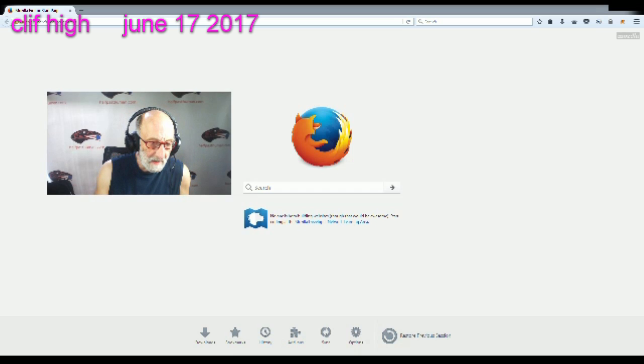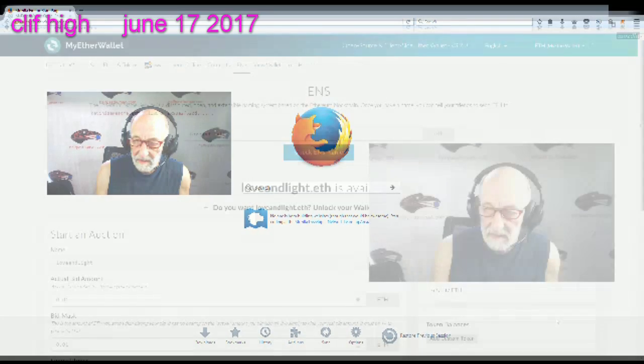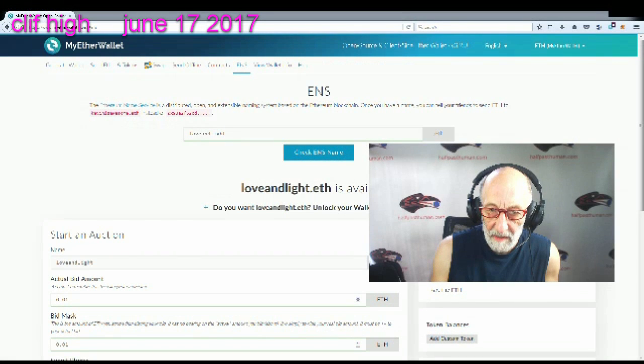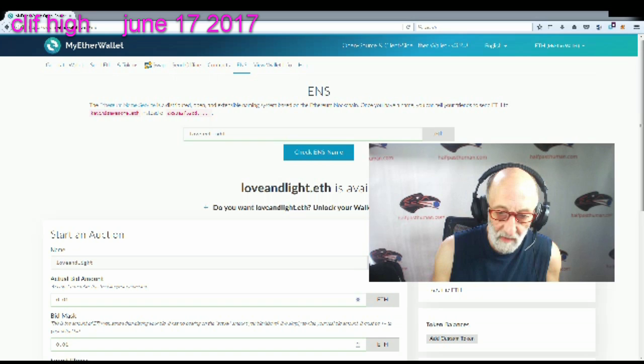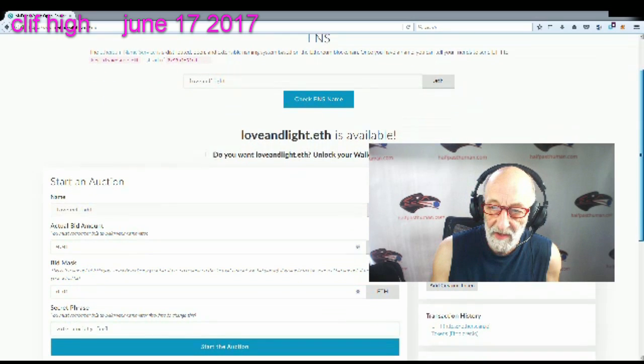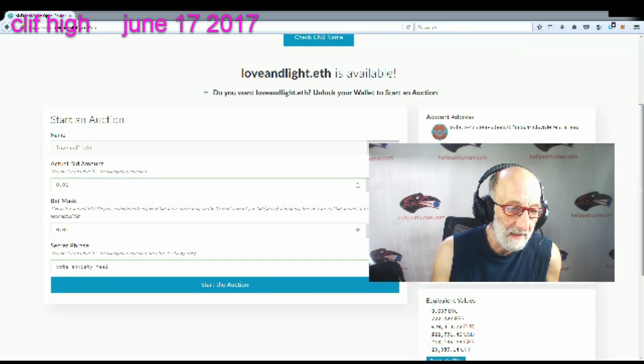Okay, so now we have our wallet ready. We're going to go ahead and bid on loveandlight.eth. We don't care so much about it. We're not going to bid a whole lot. It comes pre-filled at 0.01. That's about Ether. That's about $3 now, I think, something along those lines.